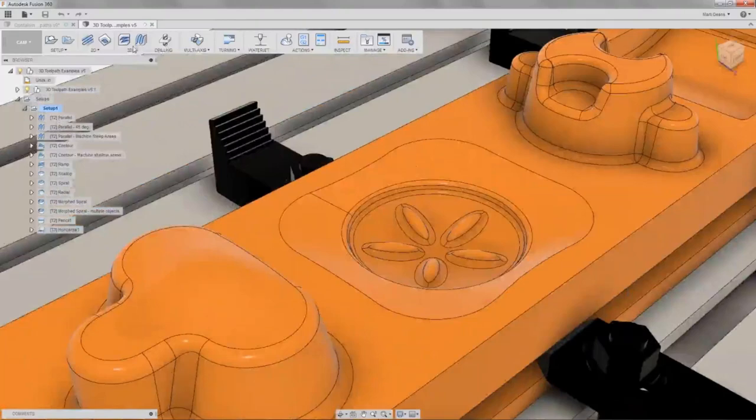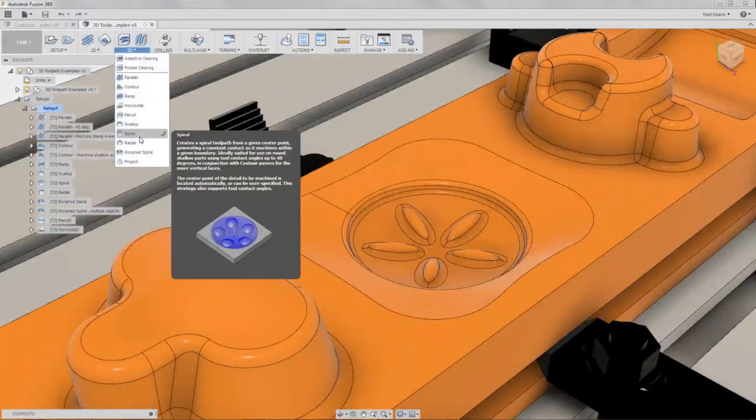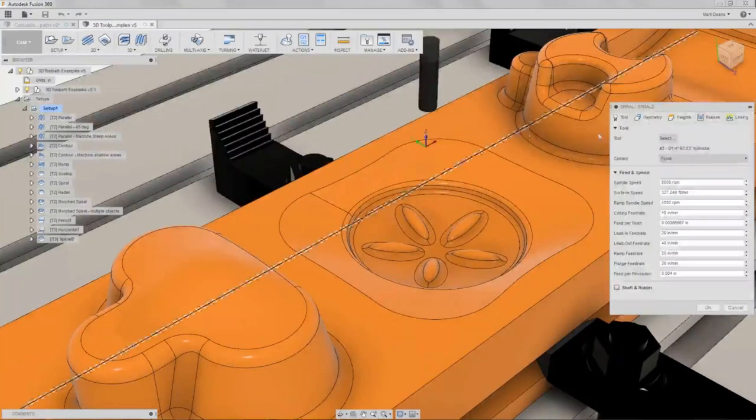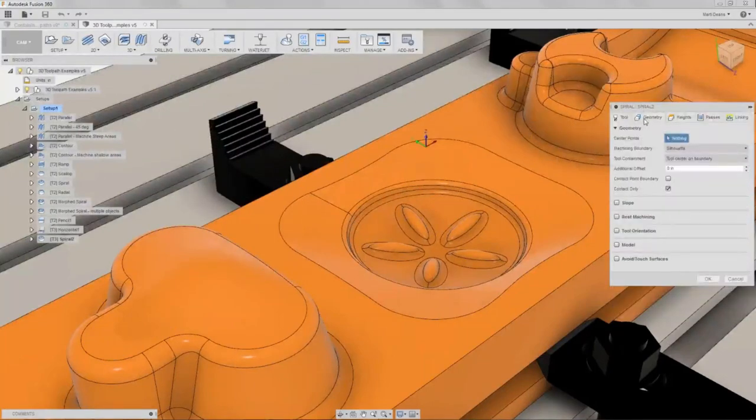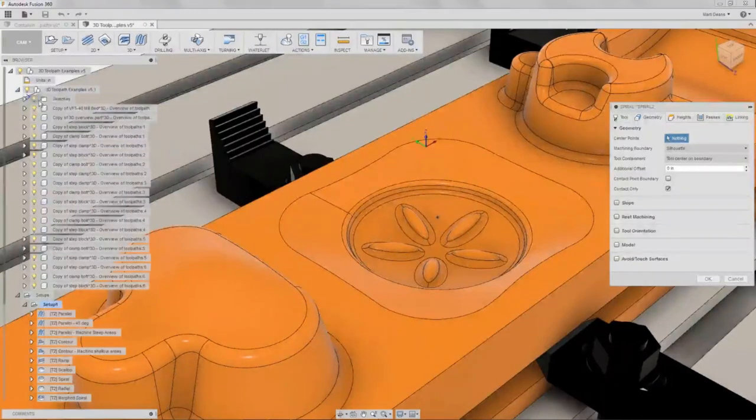We have something called spiral, and spiral basically just goes in a circle, in a spiral. The thing to know about spiral is it's best to pick a center point. So I have this sketch that's a center point, and I'm just going to pick it. It will automatically generate one, but usually, in my experience, the generation varies from good to pretty bad. So it's better to just pick one if possible.